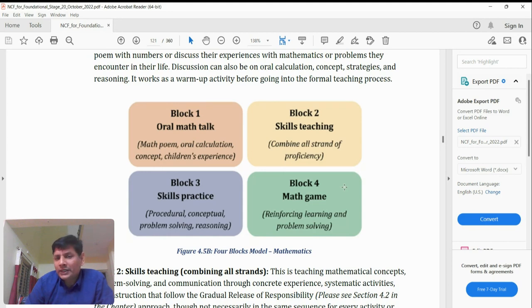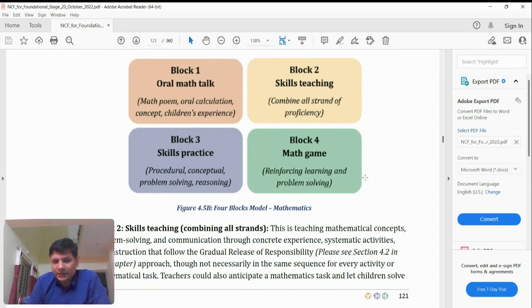Block 3, skill practice: procedural, conceptual, problem solving, and reasoning. Block 4, math game: reinforcing learning and problem solving. So basically, four blocks, four blocks for the model of mathematics teaching.